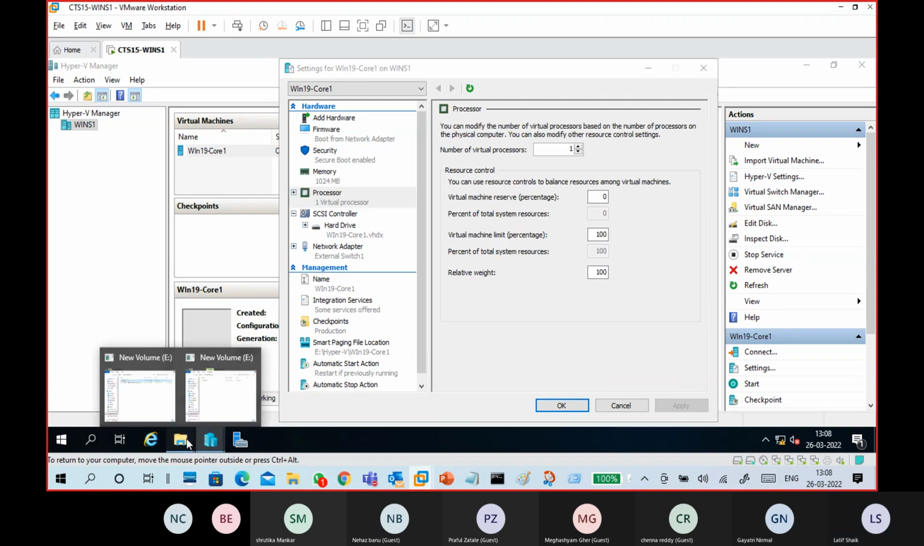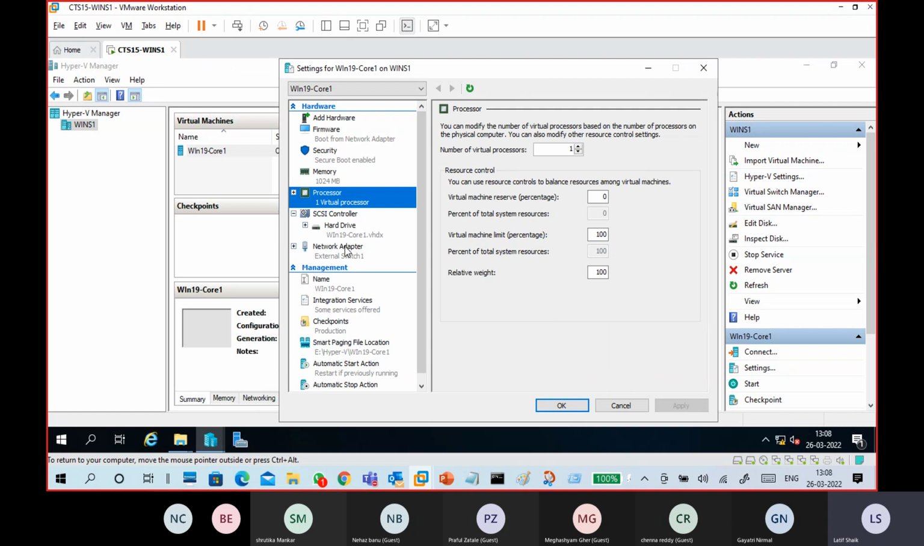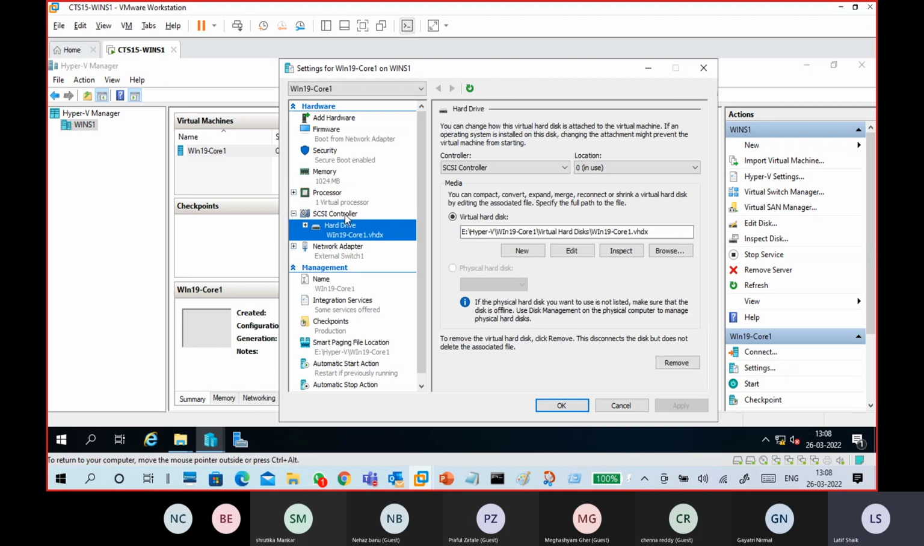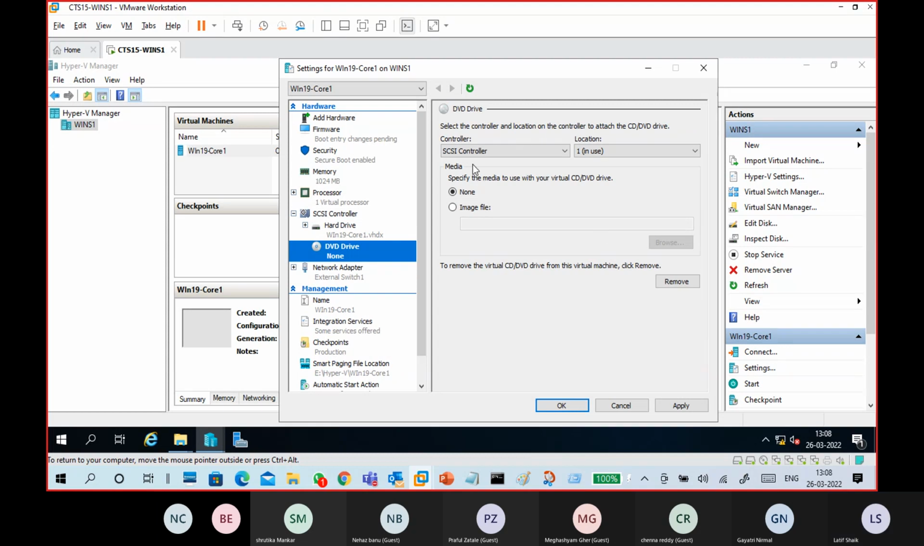Yeah. It is finally copied, guys. Finally, it is copied into the E drive. So what I'm trying to do is add an extra DVD drive like this. Image file, browse.